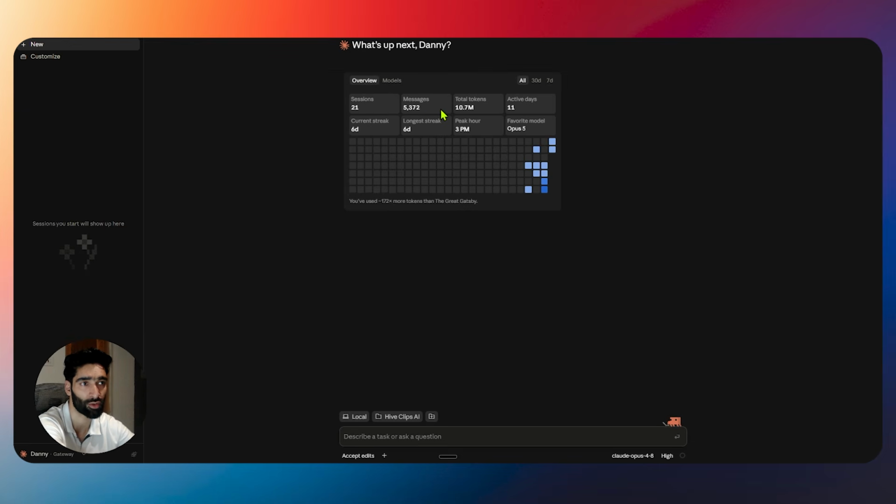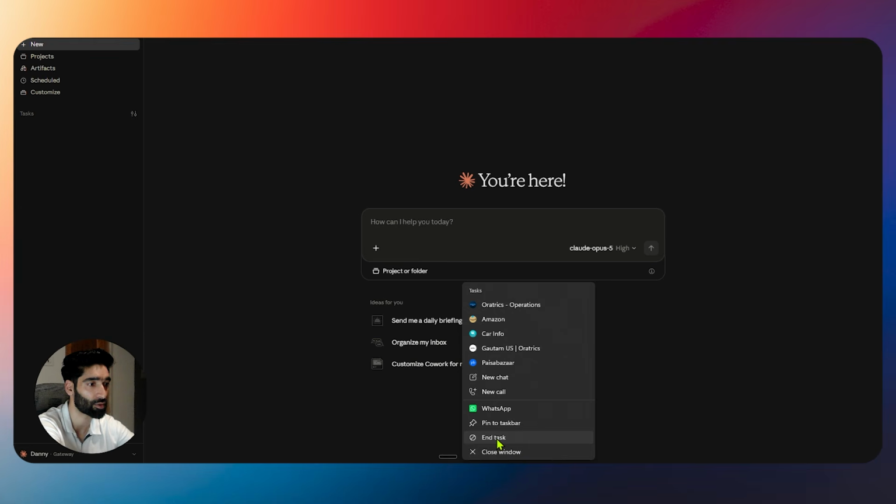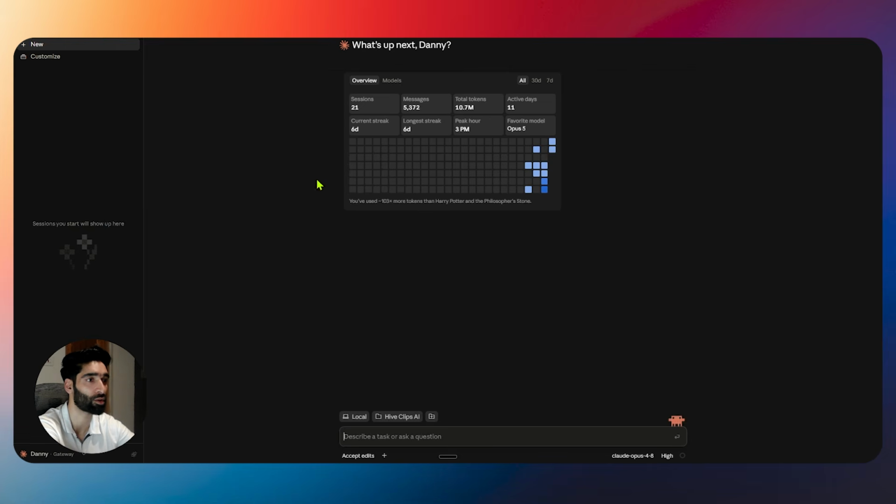I'm already using this platform. I have used 10 million tokens, and I was using Opus 5 straight, and you can see the active days and everything. And then Cowork, you can see here. I'm going to just disable the WhatsApp. Sorry about that. The Cowork here is also accessible here.